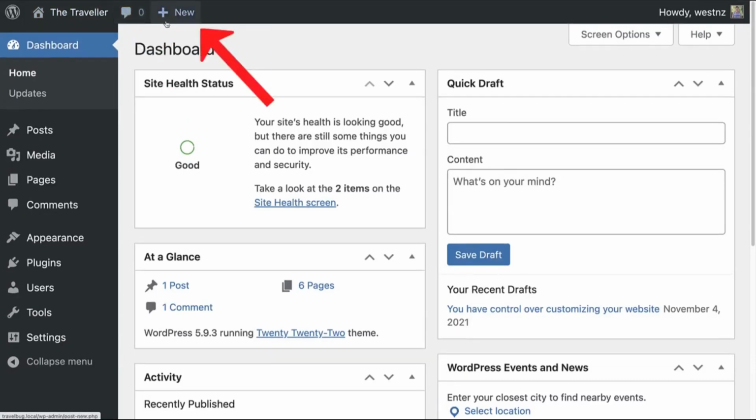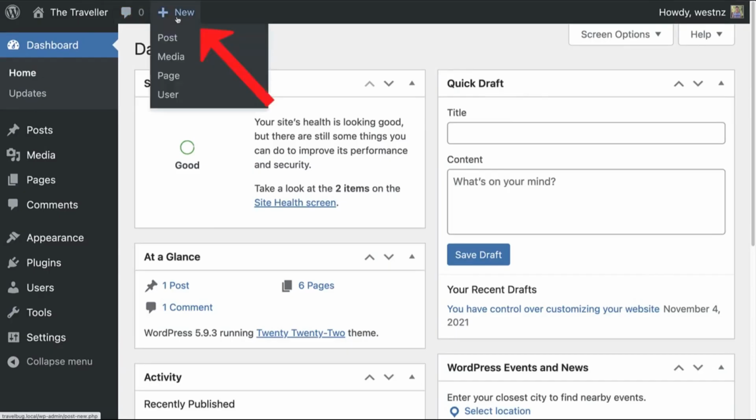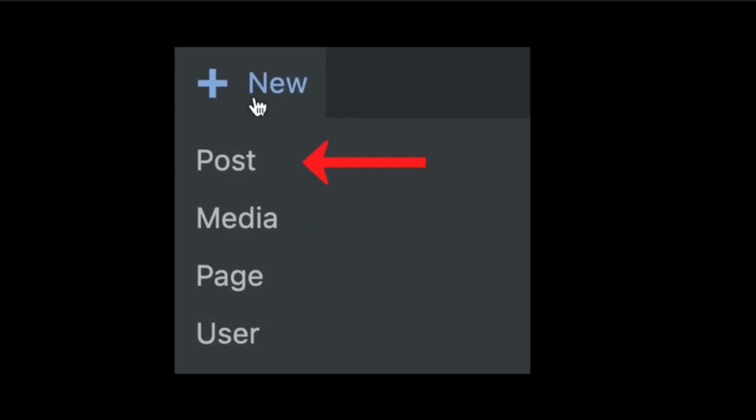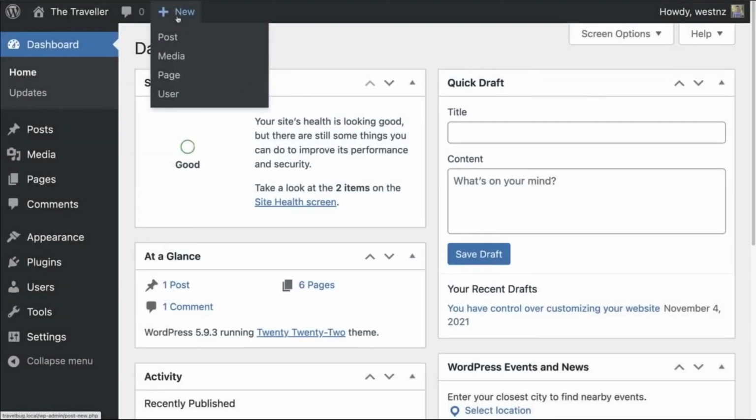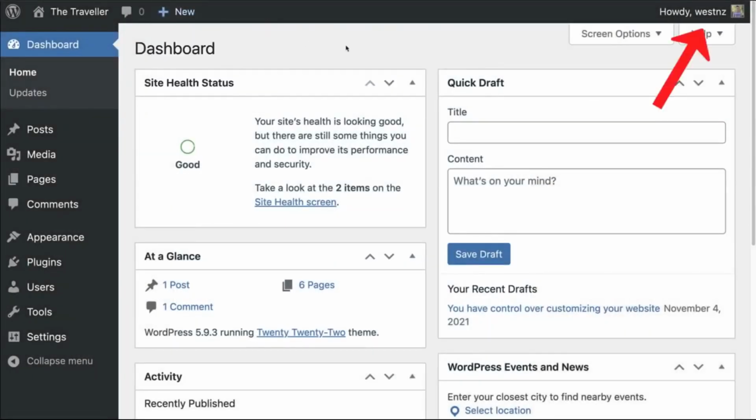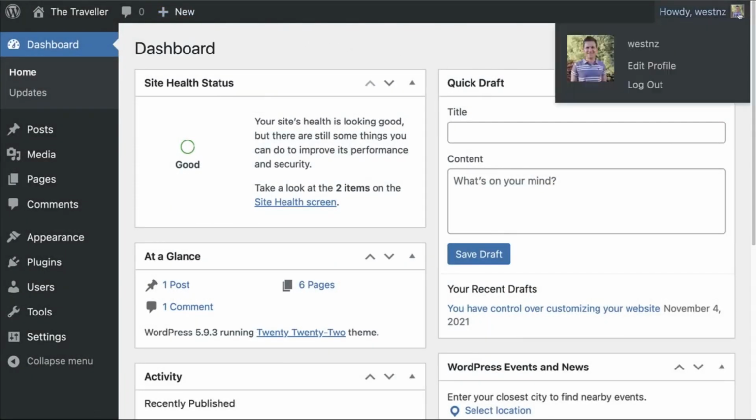Hovering over New brings up a menu of links to create new items such as posts, media items, pages, or even adding new users. And the actual contents of this list depend on the user role. And all the way in the right corner of the admin bar, you'll see your username and avatar. And from this menu, clicking on either your name or Edit Profile, it will take you to the Edit Profile page.